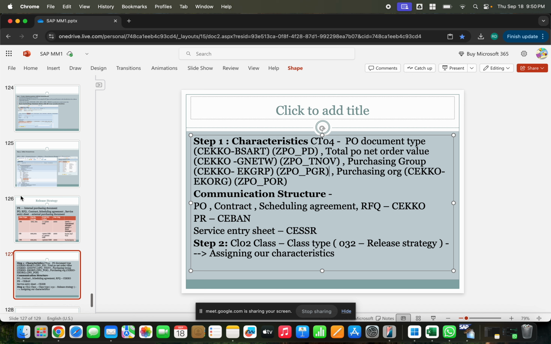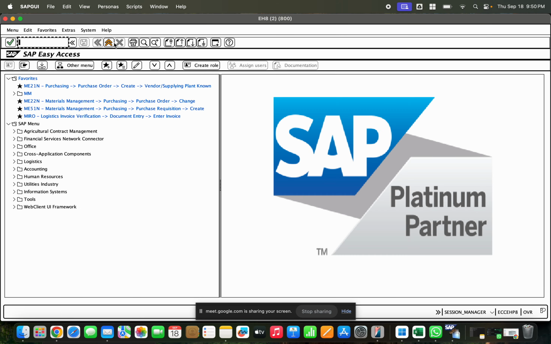Okay. Now this was created. Now we'll go for creation of class. So why are we creating a class? Because characteristics are multiple, lakhs of characteristics are used for multiple processes. We have to define one class and assign these characteristics. Then the system will understand that we are using all these characteristics for the PO release strategy or PR release strategy.